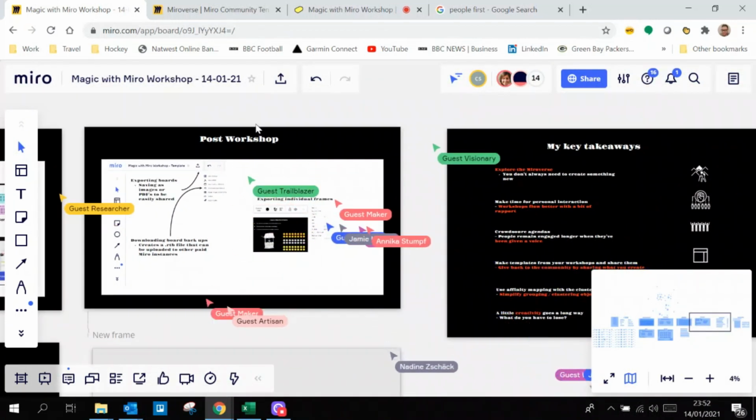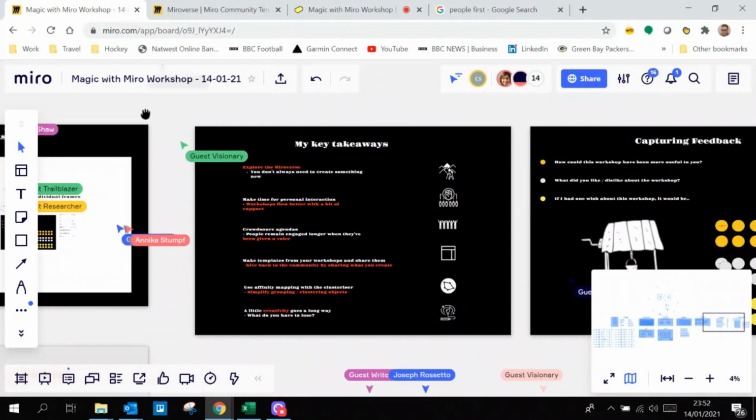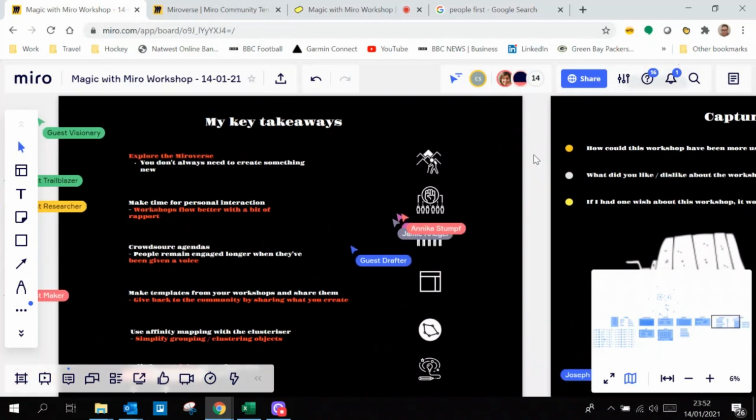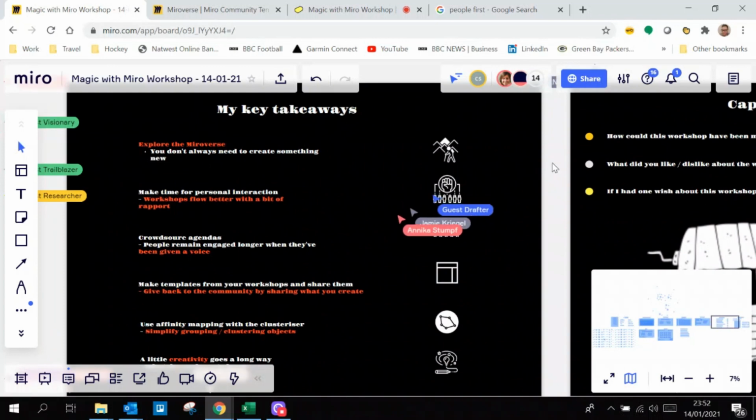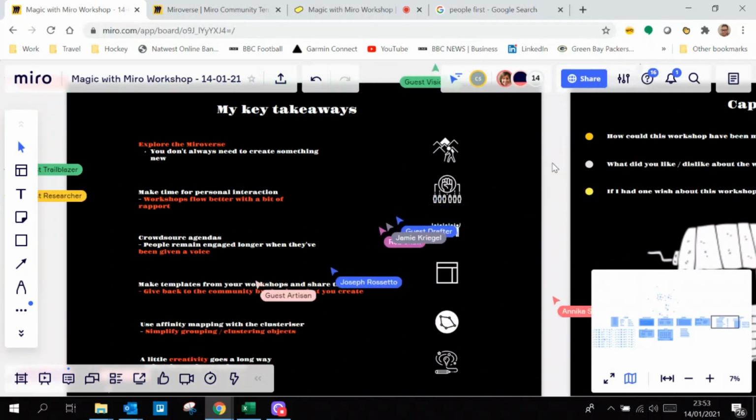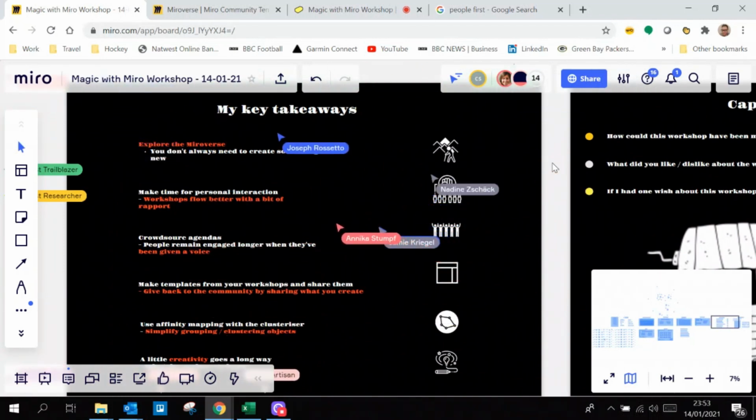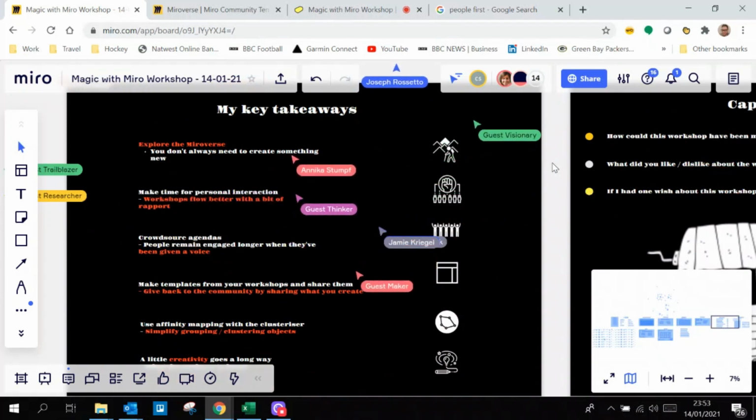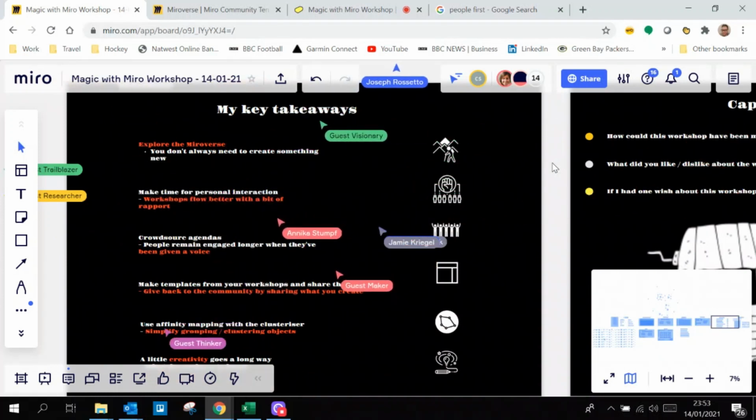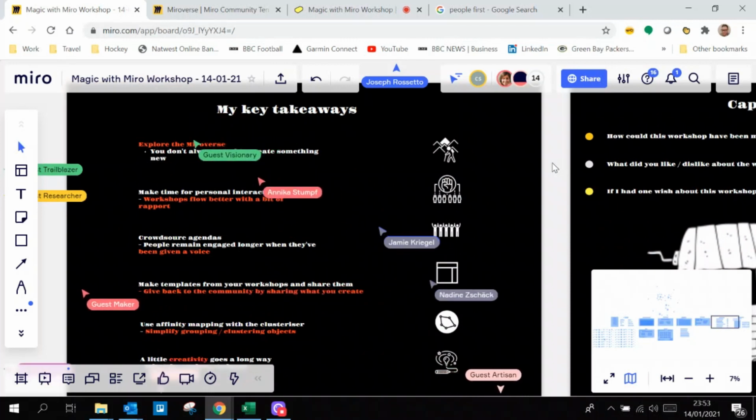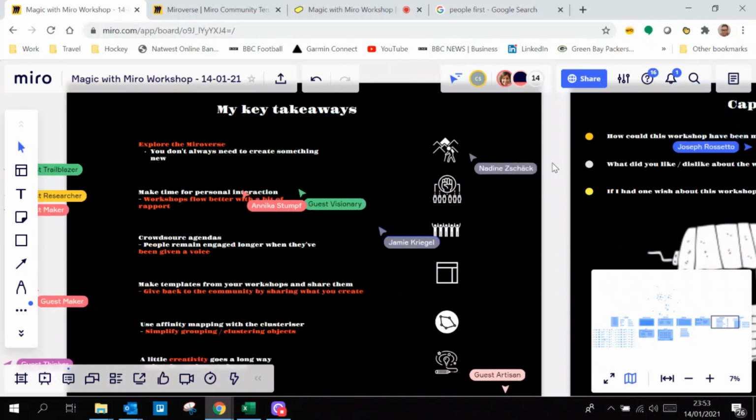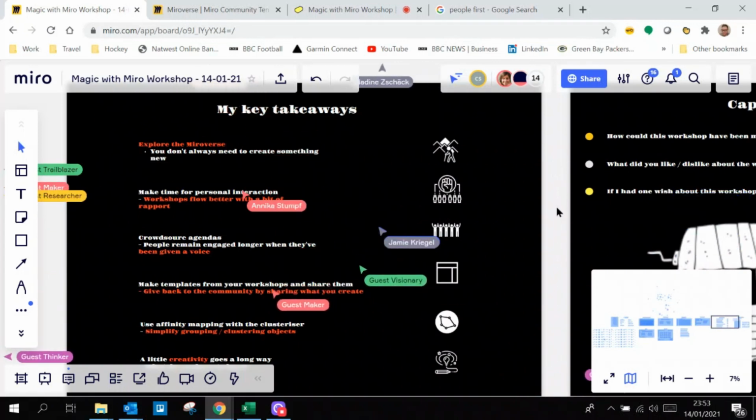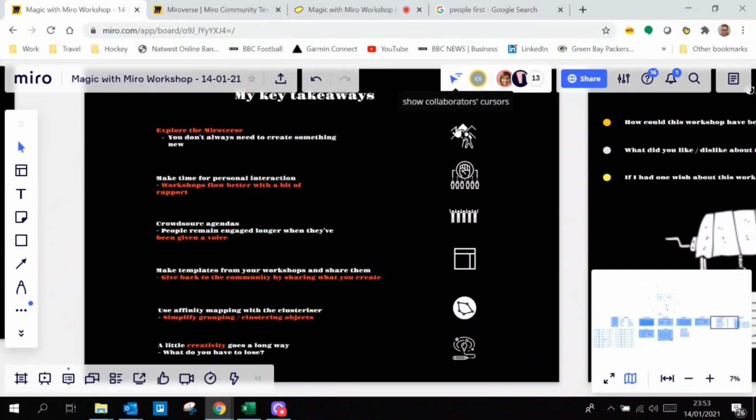So those are the things I tend to do post-workshop. I'm going to wrap up by talking through my key takeaways from this workshop. The things I encourage you to think about is exploring the Miroverse. As I said, you don't need to create something new every time you do a workshop. There's often lots of community content out there freely available. Obviously learning from the diverse range of people and thoughts and situations they face, there's an absolute gold mine of content out there that you can leverage for your own.